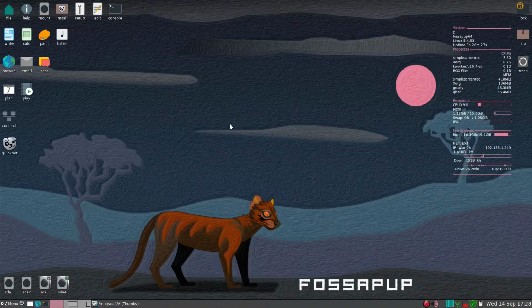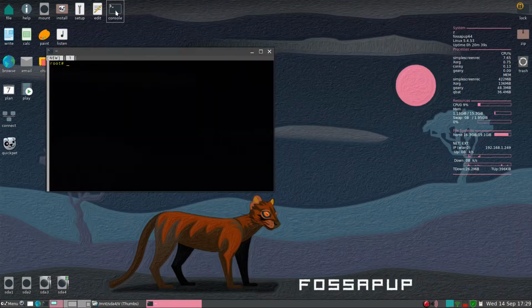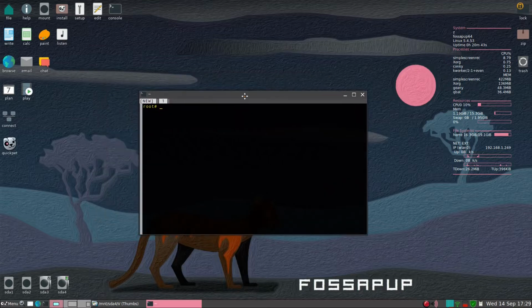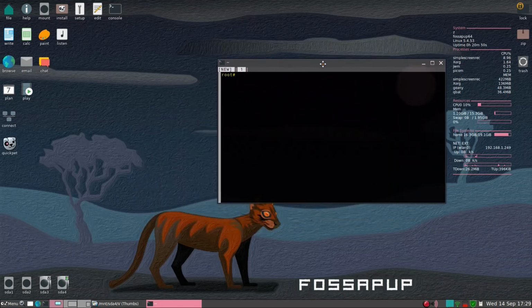And then I rebooted with a save file, and this is what you will see when you click on the terminal. This is urxvt terminal, and it looks something like this. We will try to modify the appearance of urxvt as follows.